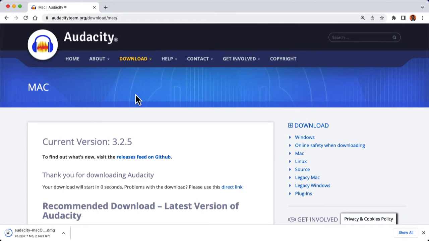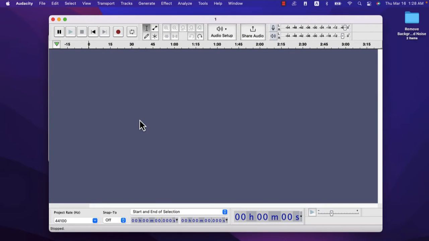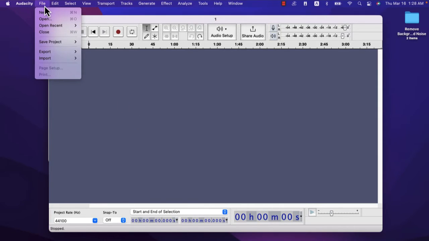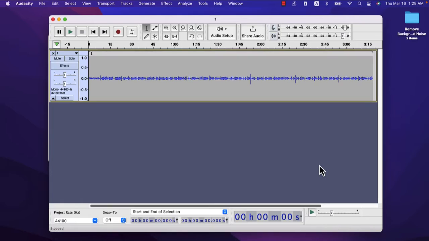Now, our download has begun, and when it's done downloading, locate the software file and then follow the necessary steps to install. So once you have installed Audacity, open the software and import the audio file by clicking on File, then Import, and then click on Audio. Navigate to the location of the audio file on your computer and select it. Then click on Open.